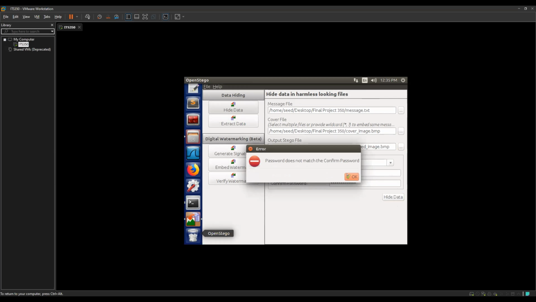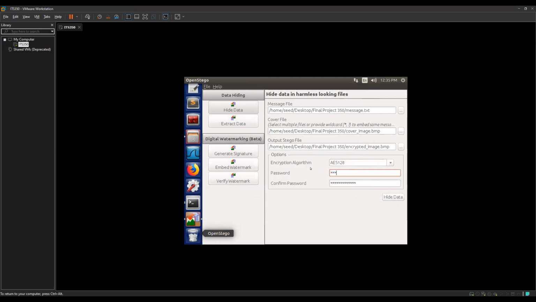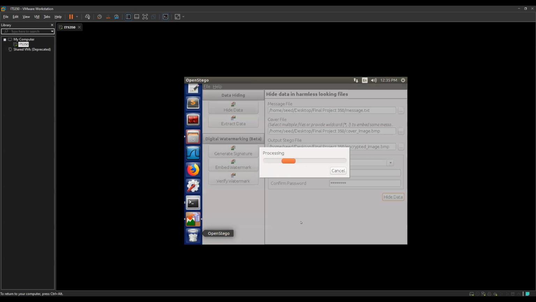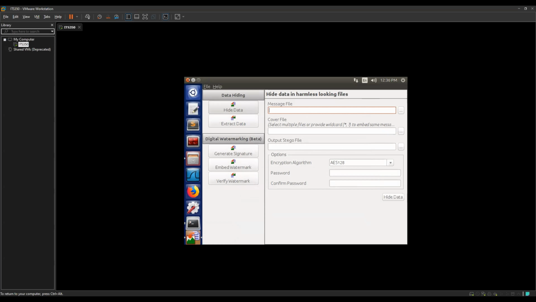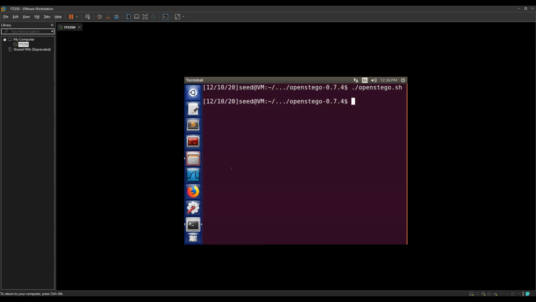And then you just click on hide. And then you get this message once it's a success. So once you did that, I don't need the OpenStego anymore. And then I'm going to show you how the Python program runs. So I'm just going to run it real quick.